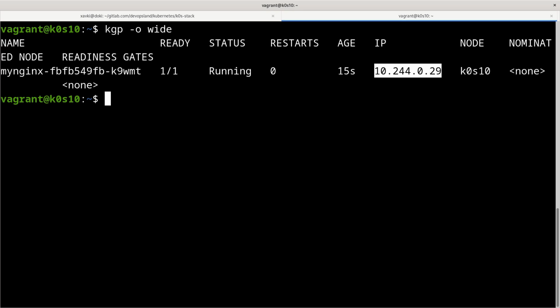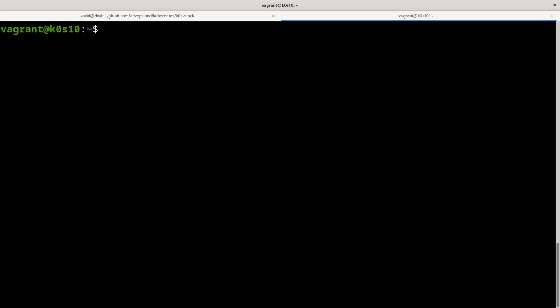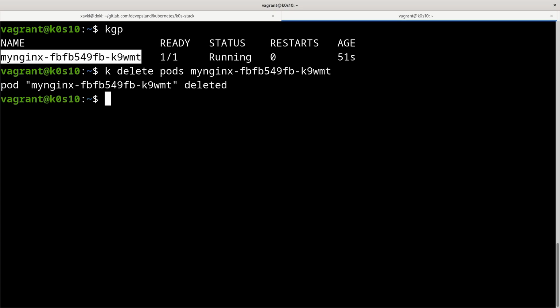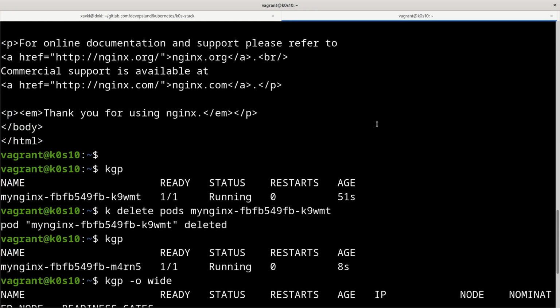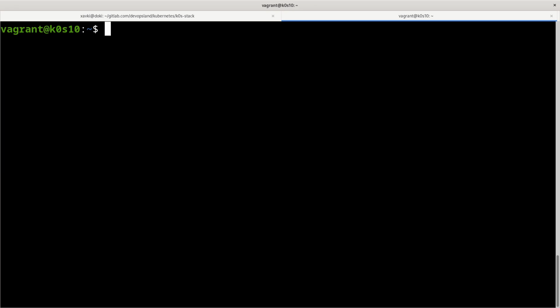So right now if I curl this IP, of course it works, and if I delete this pod, so kubectl delete pods and the name of our pod, of course the replica set does its job. And if we check with the -o wide option, we have another IP, of course, because the pod was recreated, and in this case we have a new IP set for our pod.